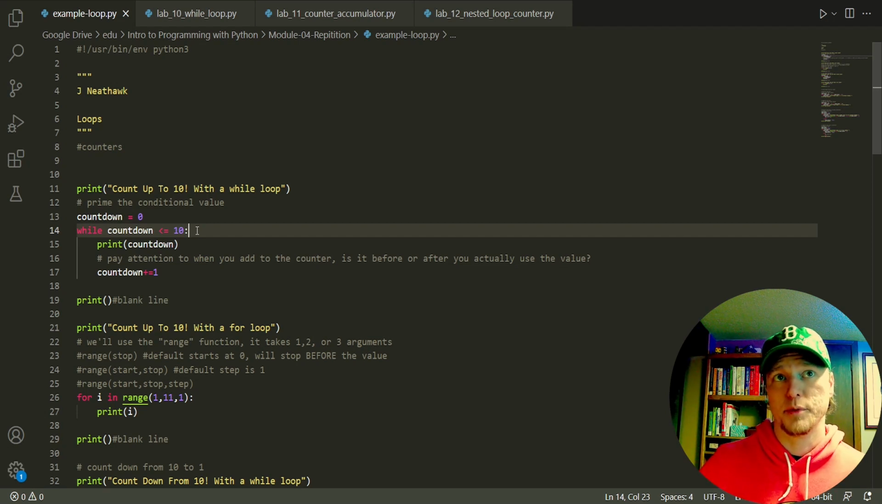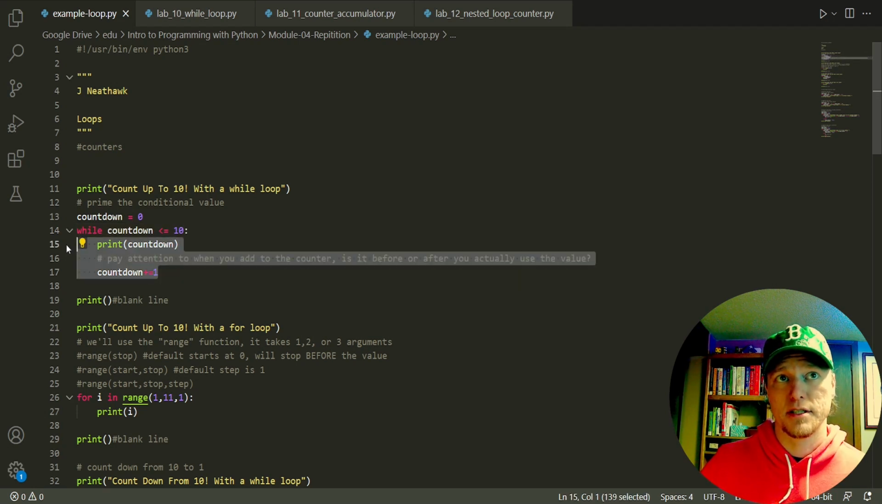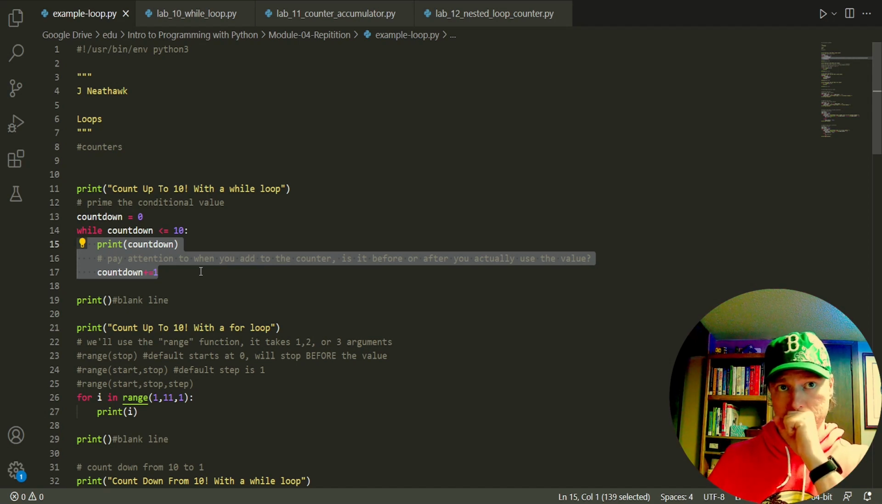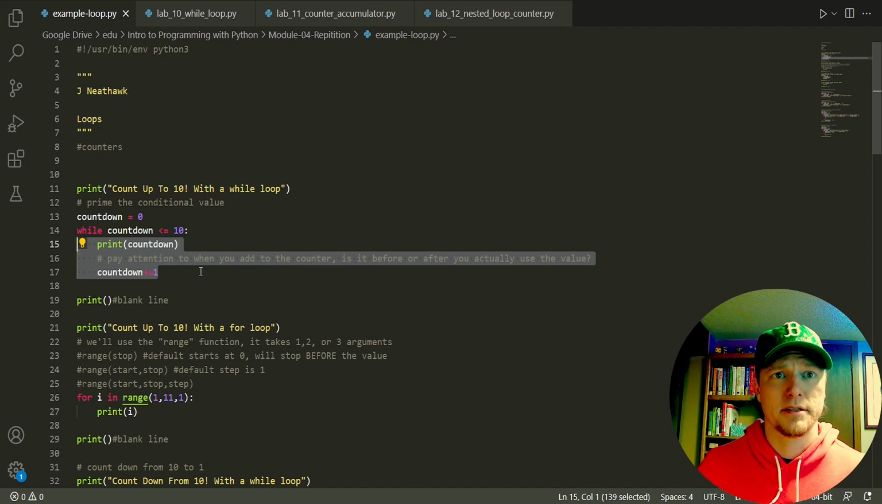The next part of the loop is the loop body. That's all this right here. It's all the stuff that's inside the loop, and that's where you actually do something in your loop. We're not going to do anything important. We're just going to count from 1 to 10. I've called the variable countdown because the first loop that I wrote counted down from 10 to 1. This one's easier.